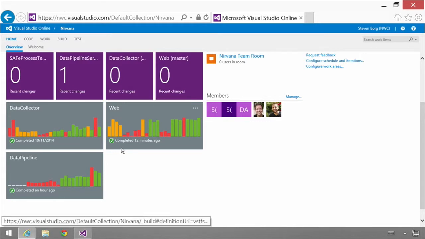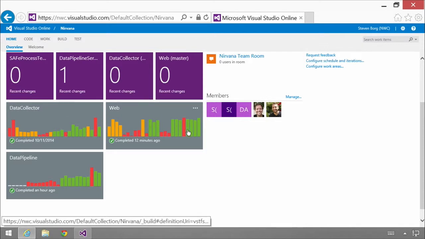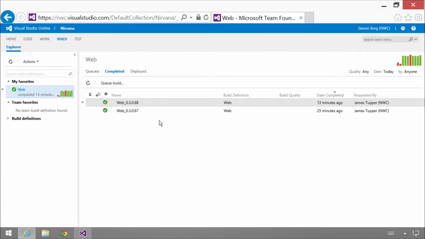And if I look at this, I can see that the web build was completed just 12 minutes ago, and we had a failure a while back and some other failures and some partially successful ones. In other words, they compiled successfully, but the tests failed somewhere in there. But so far, it's been chugging along pretty well. Let's click on it, and it's going to open up that particular build tab. I'm at the build tab in the Build Explorer looking at my web builds.